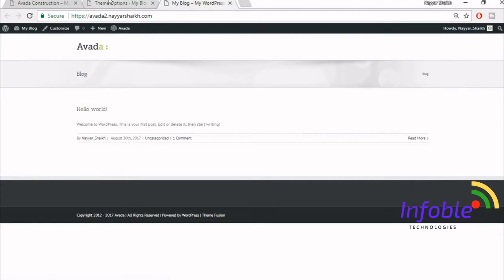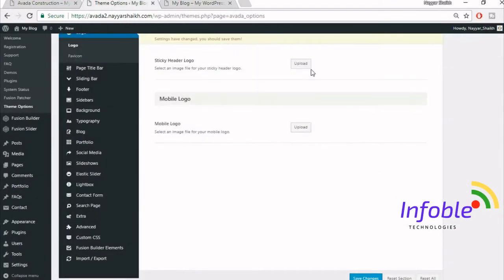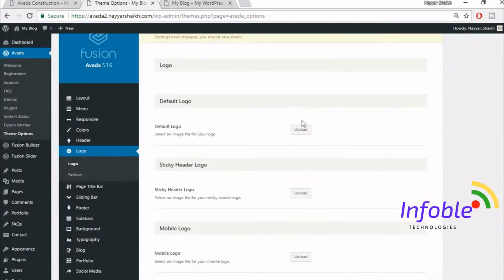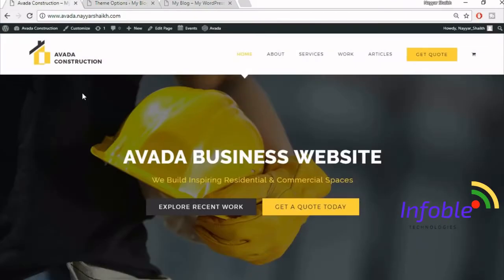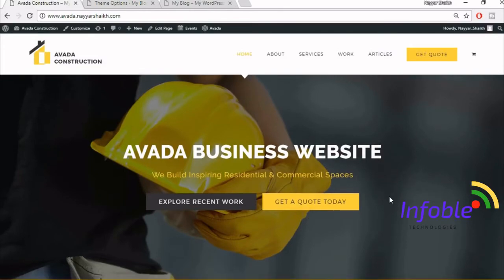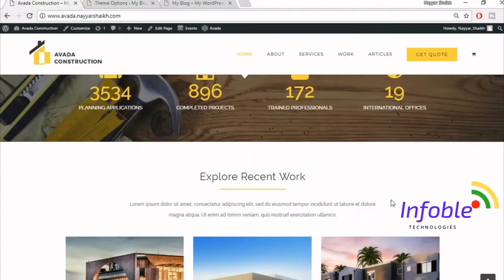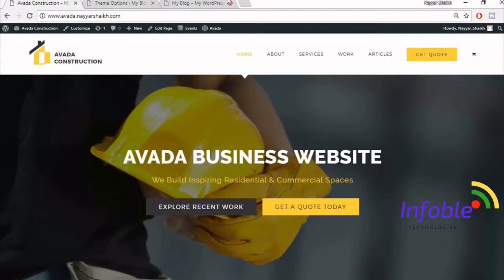Now change this logo, your default logo. So okay, this is the default logo. We want to change this, so just click on this remove. Okay, and upload. Now upload your own file. All the images, all the code, whatever I have used in this particular demo website, I have given on my website.